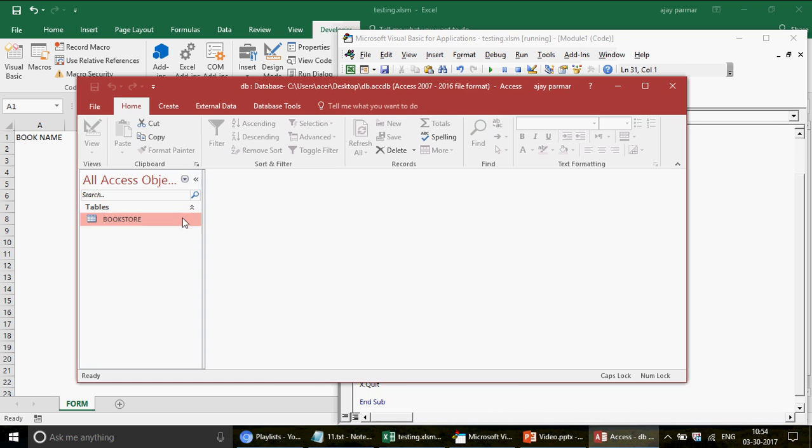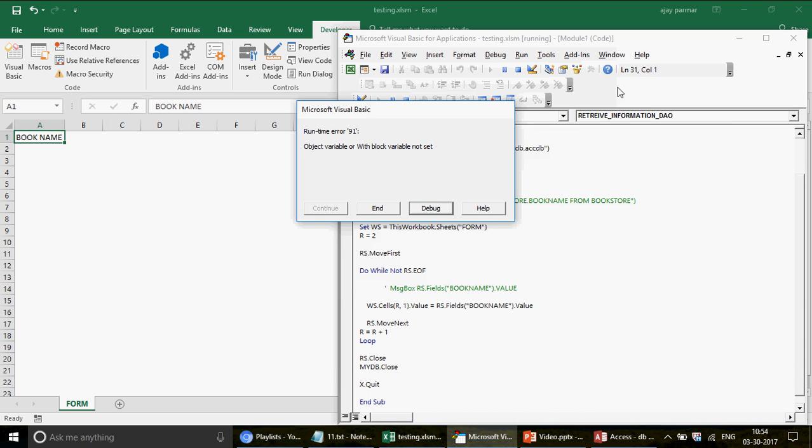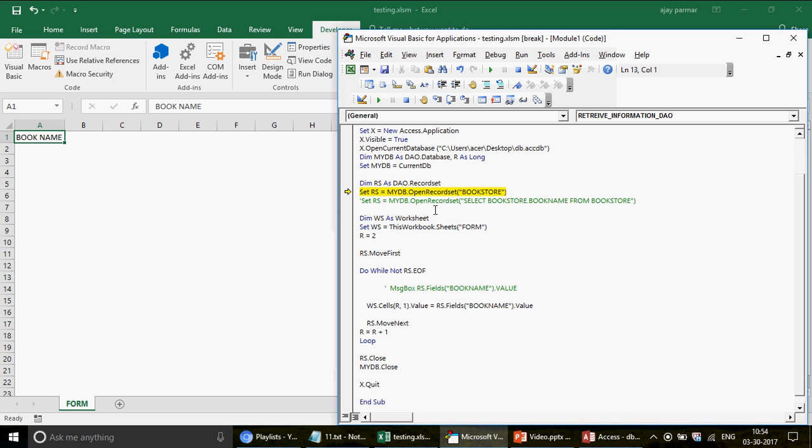Okay, so I see some error. Let me just minimize it. All right, so it says object variable not set. Let me click on the debug and let's see. So the record set is not defined, but I have used the set word.